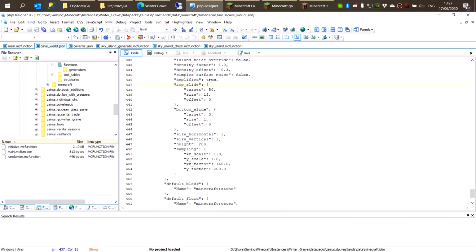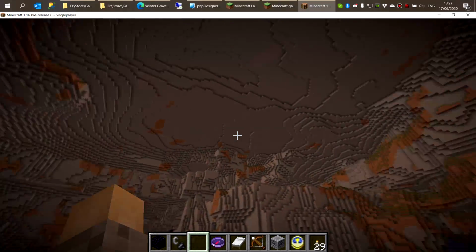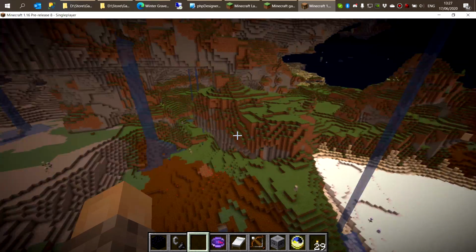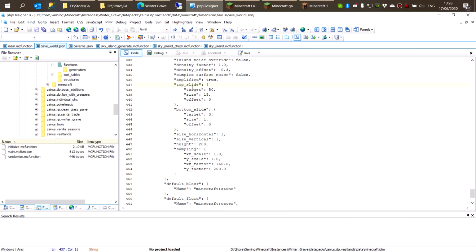And now we can play with the top slide and the bottom slide settings. The top slide settings change how the top of the dimension is generated, and the bottom slide changes how the bottom part of the dimension is generated. So they have a target, size, and offset. These are the values I use for this dimension. In the top slide, there's a target of 50 and a size of 18. I always get confused with this. There we go. A size of 18.